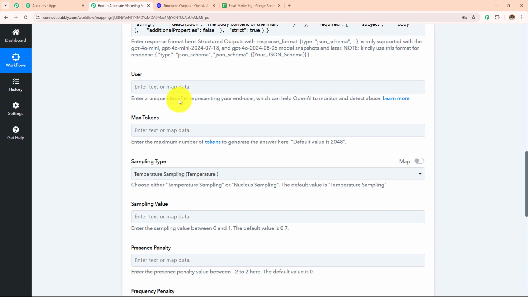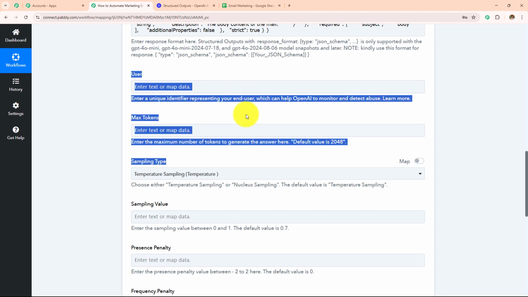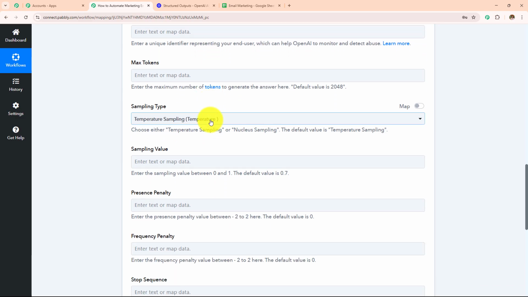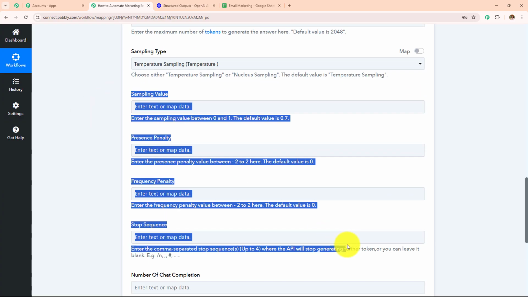Here we are done with this. The user and max token fields are not required. If you want to understand these fields, I'm going to attach a video. You can watch that video. In the sampling temperature, I'm going to select this as temperature sampling and I'm going to leave the rest of the fields blank.